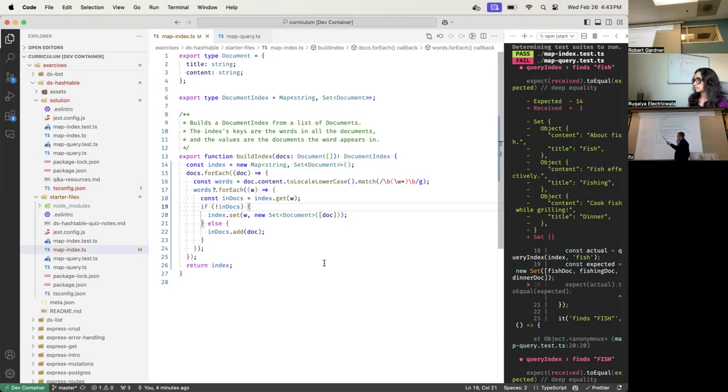So I check. If it's not there, then I have to add that word to the index, and you add it using index.set. Yes, I'm adding it to the index hash table. The index is not a document. The index is a hash table, or in our case, a map, two words for the same thing. So if the word is not in the index, then I add it to the index using dot set.